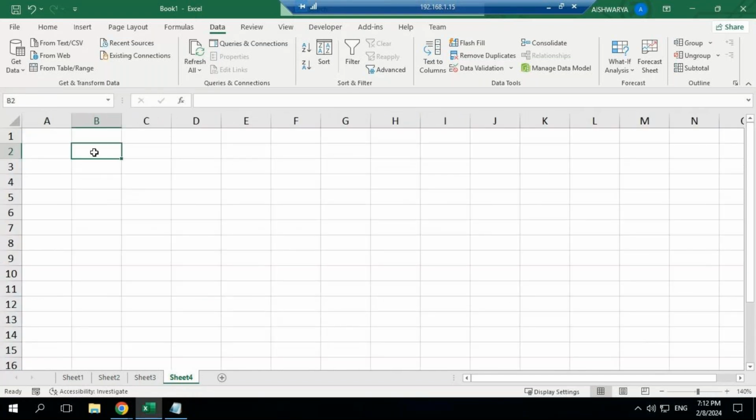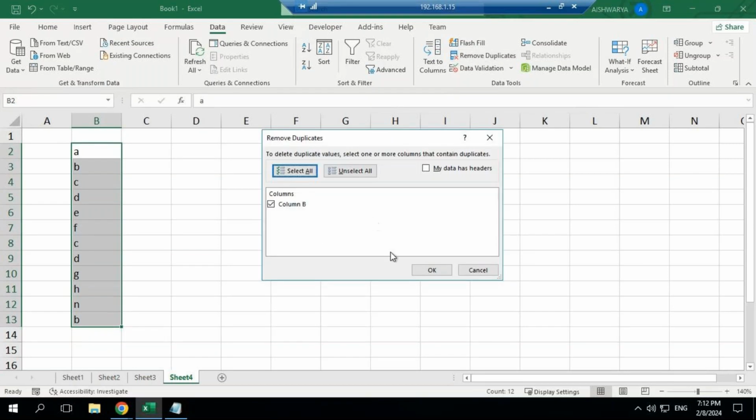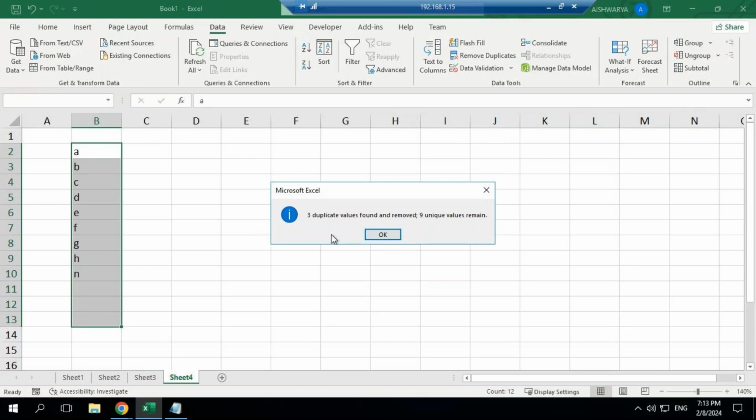See, in this, if we are having the data repeatedly, then if I just select the particular data and click on this remove duplicates option, and then click on OK. Now see what it is showing here. It says 3 duplicate values found and removed, so that means 9 unique values remain.